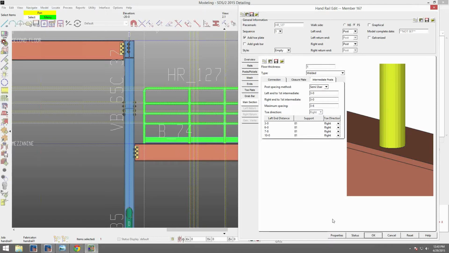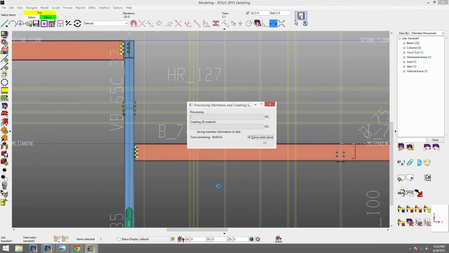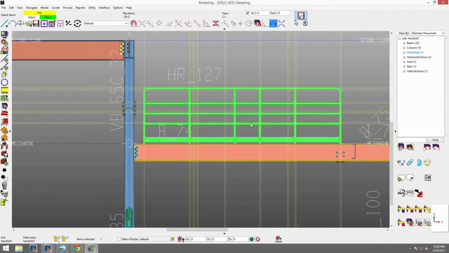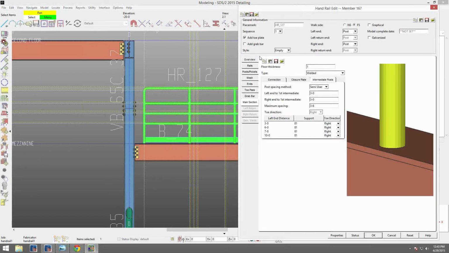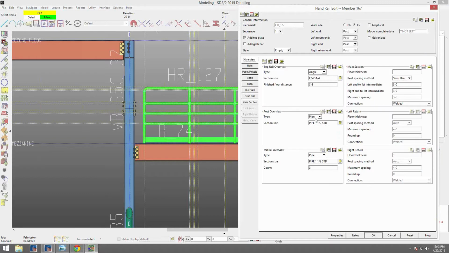So if I click OK here and reprocess, so here I physically came in here and changed this to be 3 foot, and I want this one to be 6 foot from that left end. Just an example to show that you can change those individually in the fields in that table. Talking about the toe direction again, I can come in here. Maybe I want to change all of these to angles.